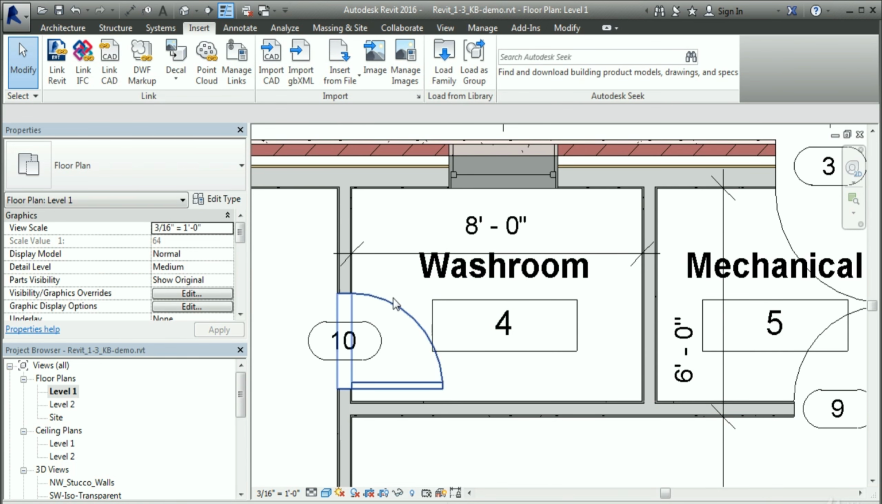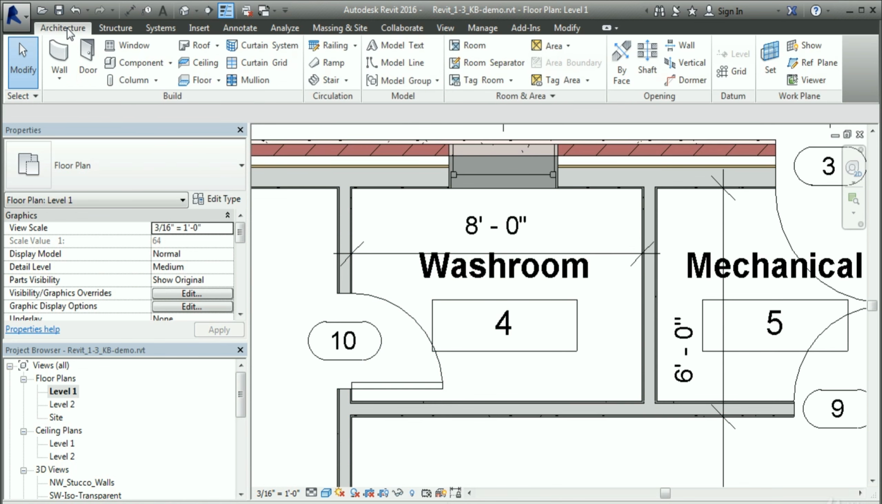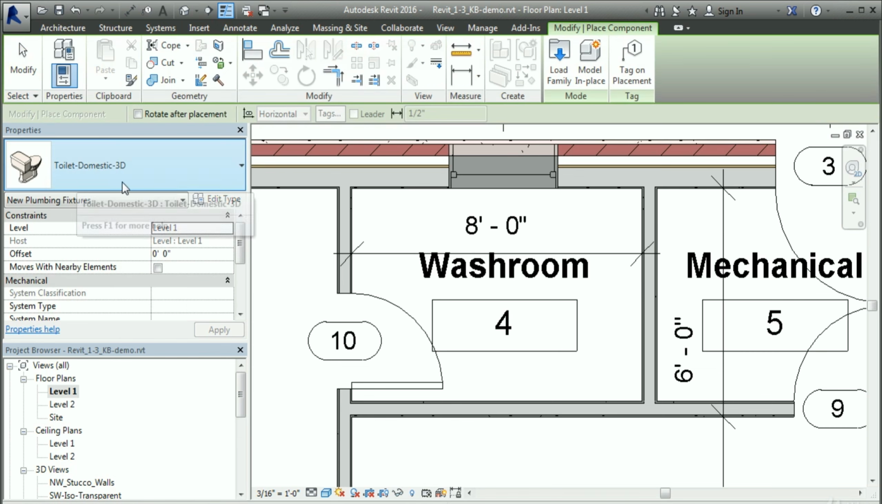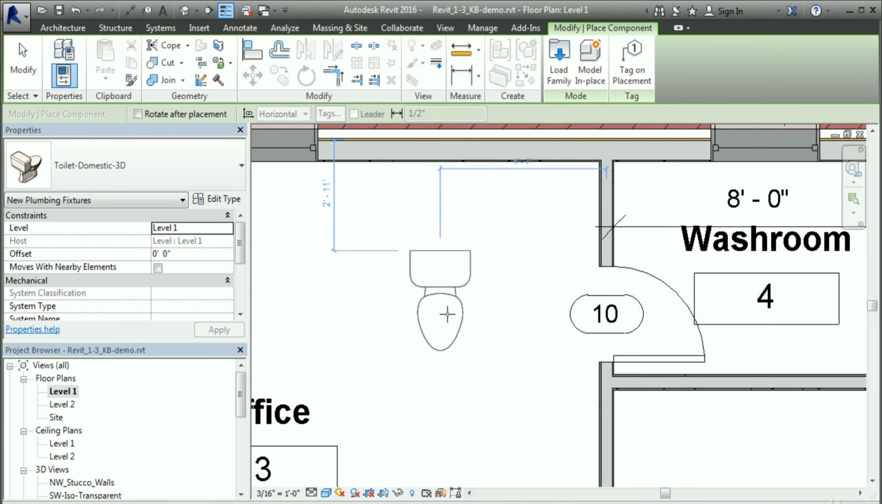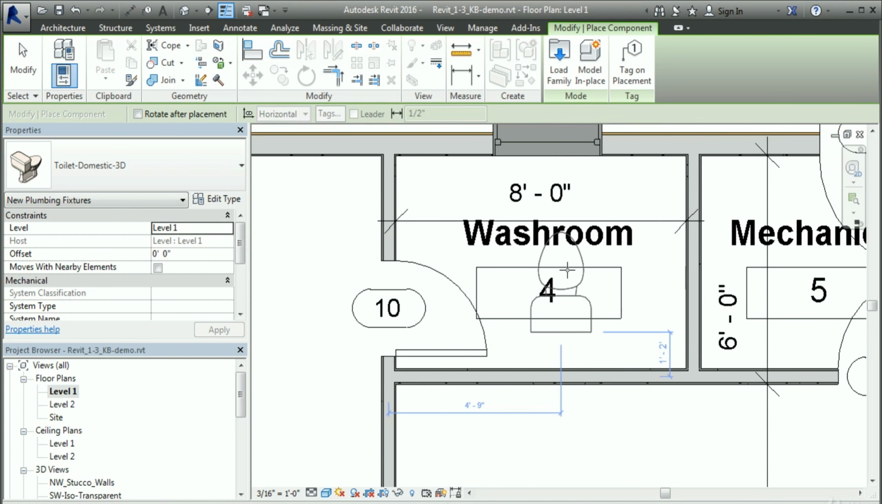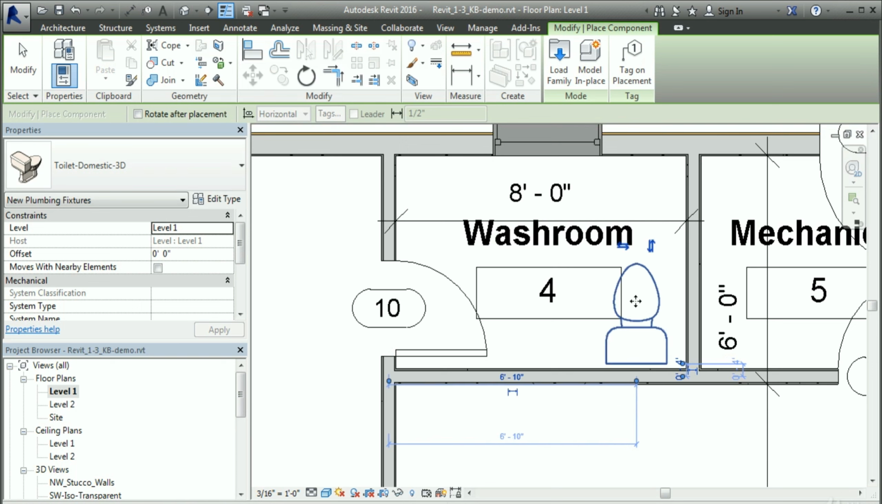So now we can either type CM to start the component command, or we can go back to architecture and then choose component. And here's the latest family that we've added. The toilet domestic 3D is showing here in the type properties pull down. And if I just pull my mouse into the area of the washroom, we can press our spacebar to rotate this in 90-degree increments, and we want to place it down here in the lower right corner.